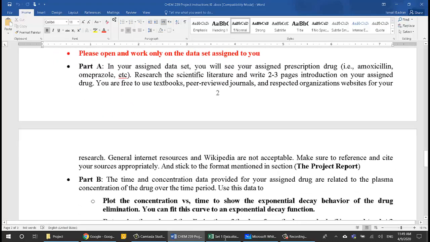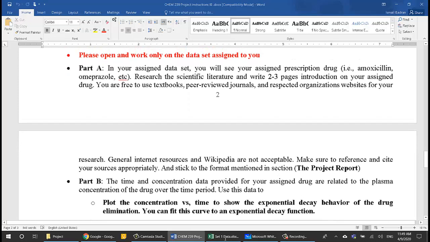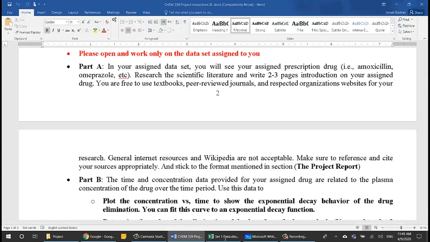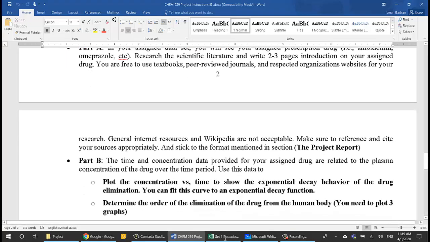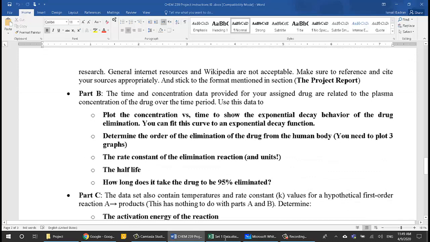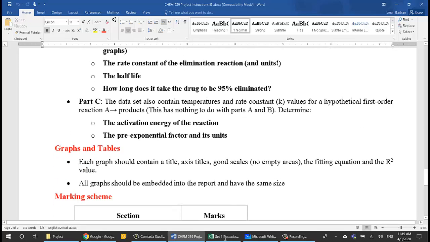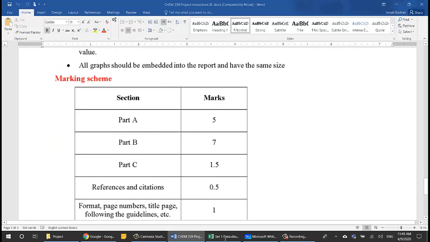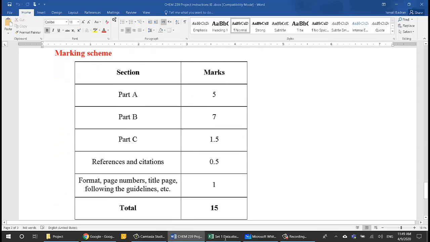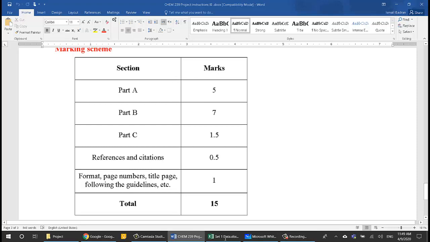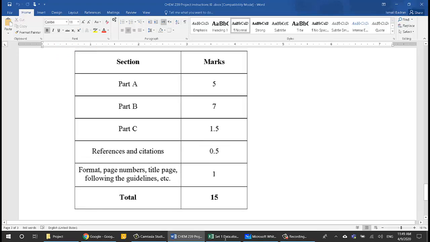This project is composed of 3 parts. The first part is a written report on your assigned drug, between 2-3 pages. Parts B and C are just calculations in Excel and graphing in order to determine some kinetic parameters. The whole project is 15 marks. Part A will be 5 marks, part B is 7, part C is 1.5.